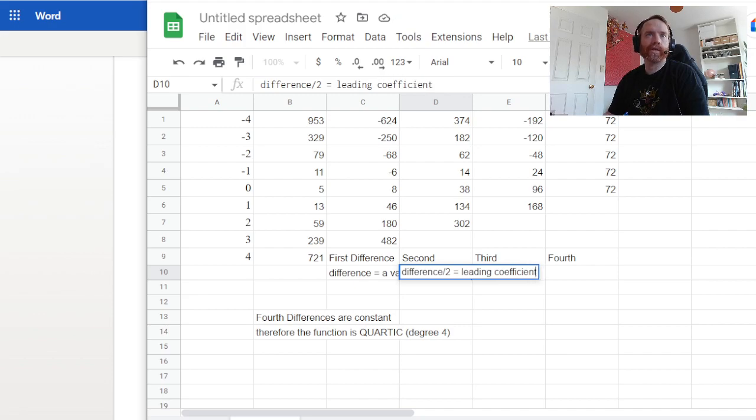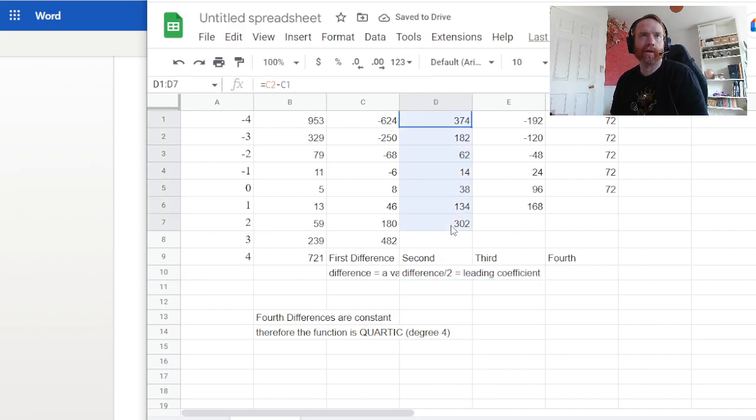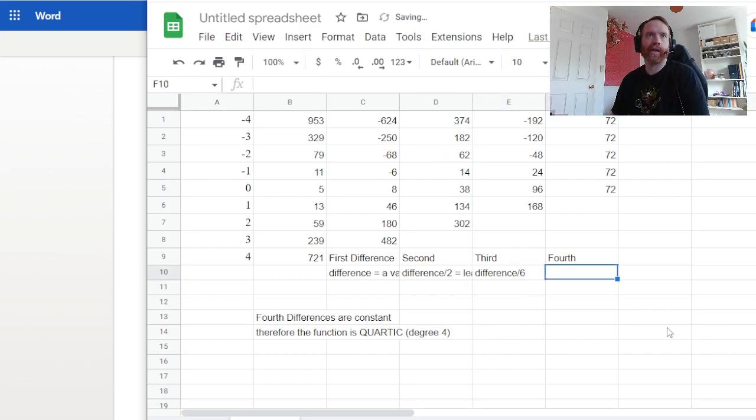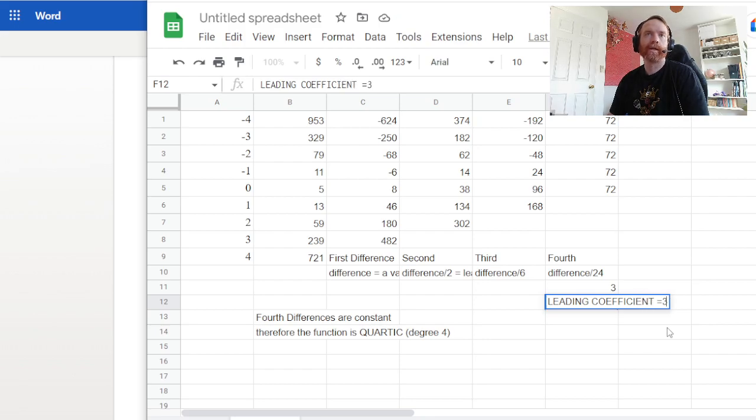So suppose I found out that everything in the second column was an 8. That would mean that the function that had created that table must have started with a 4x squared, because you take the constant differences of 8, you divide them by 2, and that gives you your leading coefficient of 4. Now, in your third column, you do the difference divided by 6, and in your fourth column, you do the difference divided by 24. So in our example, we're going to take this 72, divide it by 24, we find that it is 3, which means the leading coefficient of my polynomial is a 3.